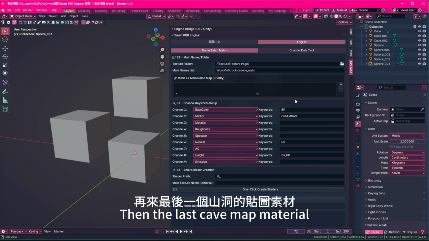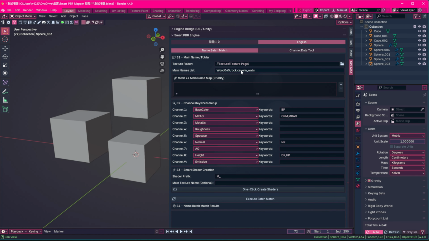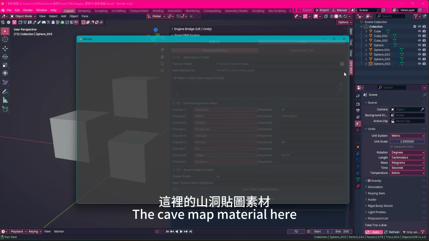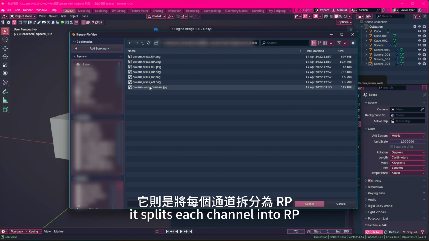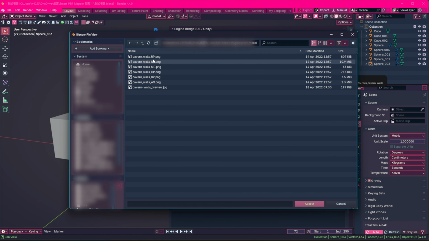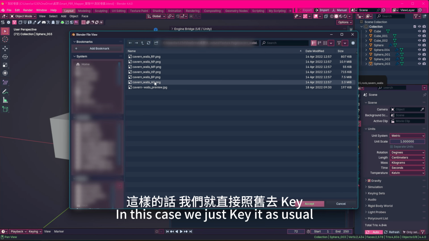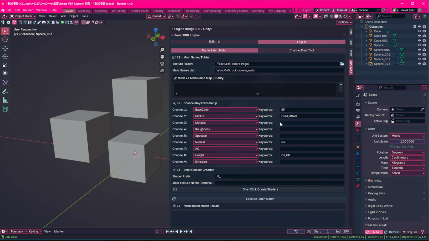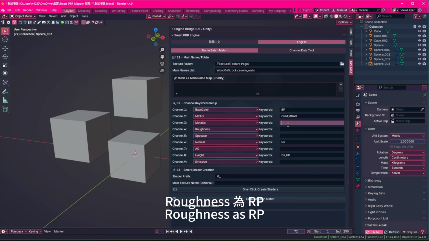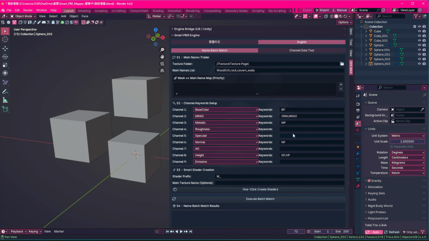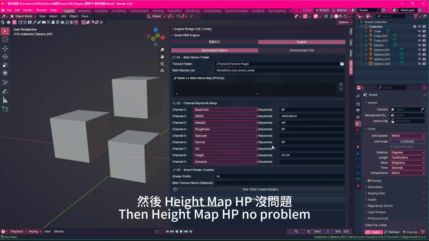Then the last cave map material. The cave map material here splits each channel into RP, then MP and DAO. In this case we just key it as usual. Metal as MP. Roughness as RP. Normal as NP. Then height map HP, no problem.